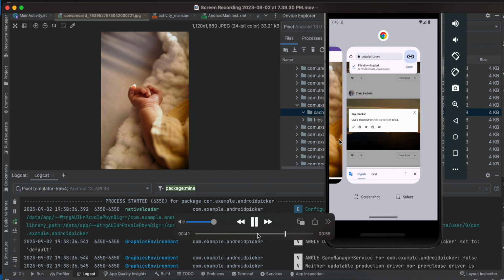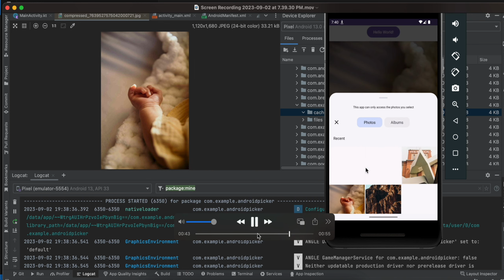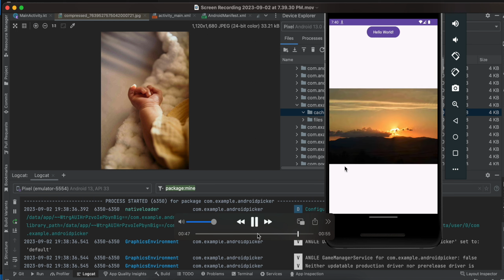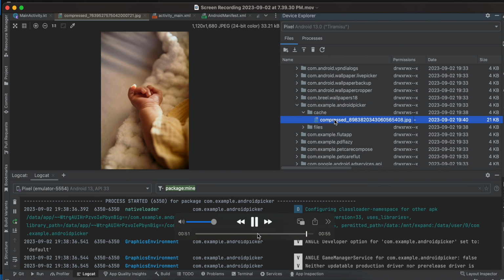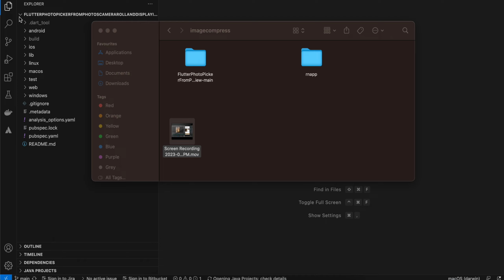Now I will open my app. I will click on the hello world button. It will open the photo picker. I will select that image and it is displayed on the image view. Now I will go to our internal storage, and as you can see the size of the image is 21 KB. So yeah, let's get started.